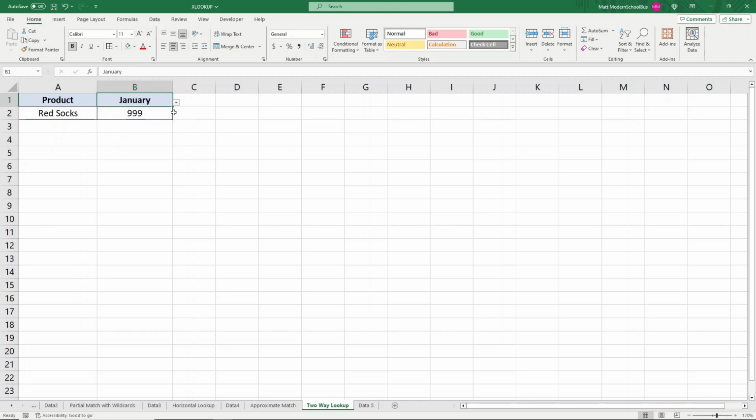and this is dynamic. So what I can do is I can actually change the month or the product, and since this is dynamic, the return value will change as I select each of these options. So that is one of the benefits of using a two-way XLOOKUP.